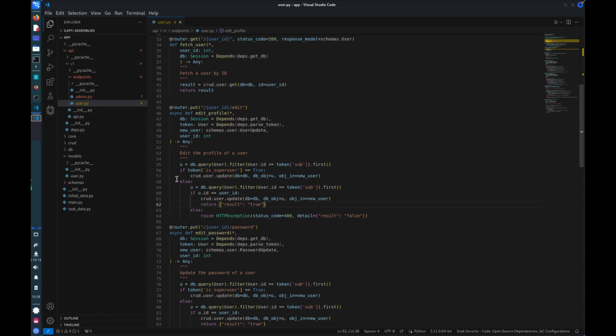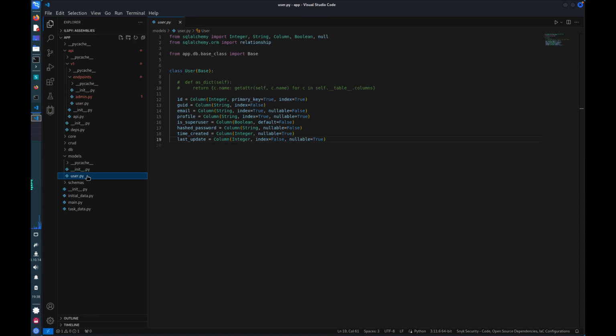So because there aren't any filters or checks, it's directly updating the user model, and there's no control stopping me from updating any of these fields that are available here.